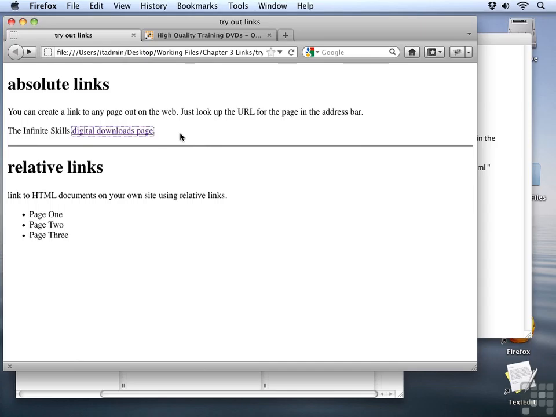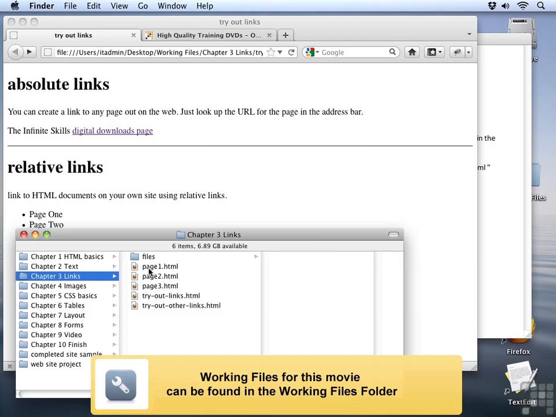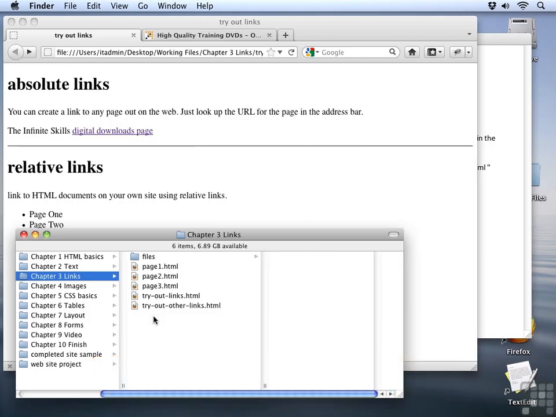Now, linking with an absolute URL is great for other people's web pages, but it's difficult for our own. For one thing, when we build our websites, we typically have the pages on our hard drive, and they aren't out on the web at all, so they don't even have a web address yet. We don't want to have to publish these pages just to look at them, but we still want to be able to try links, and for that, we're going to be using relative links.